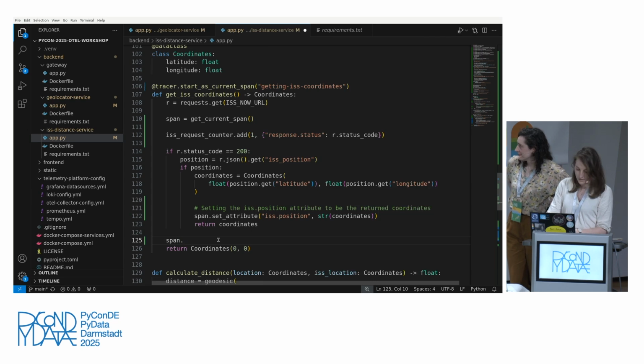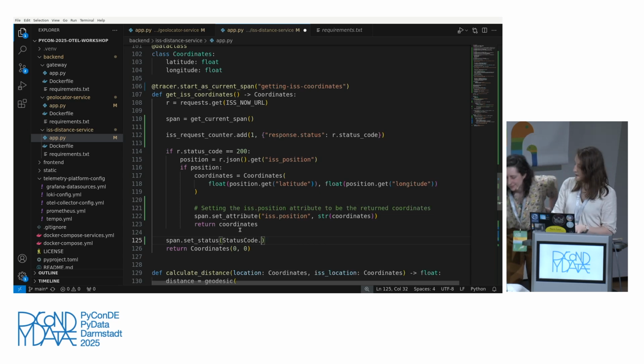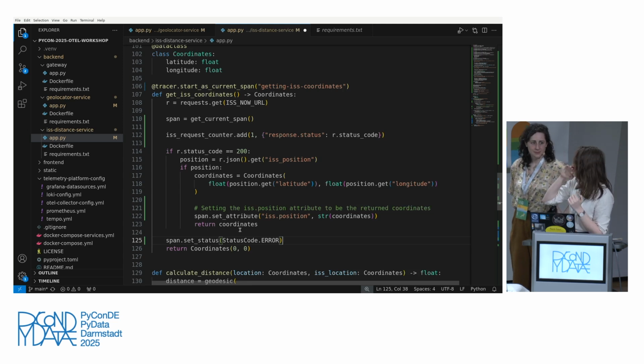So we can do span, and then we can set the status on that span. And we imported the status code earlier, and we can set this to be error. So when we reach this bit of the code, we know that we haven't gotten the ISS position, something's gone wrong, so we're going to manually set the status of the span to be error.